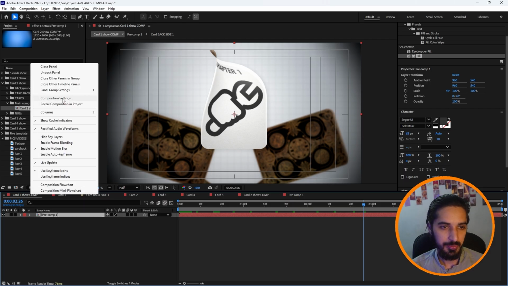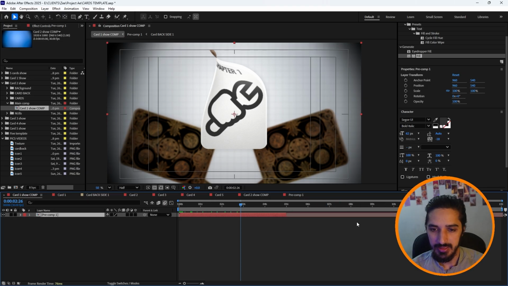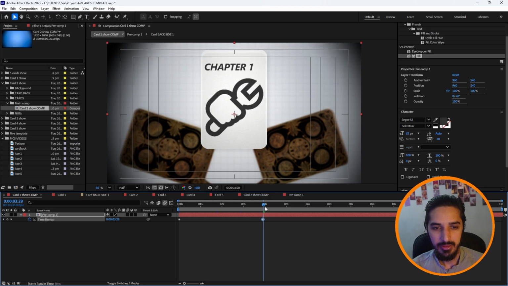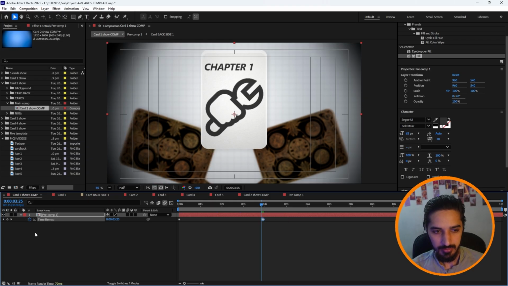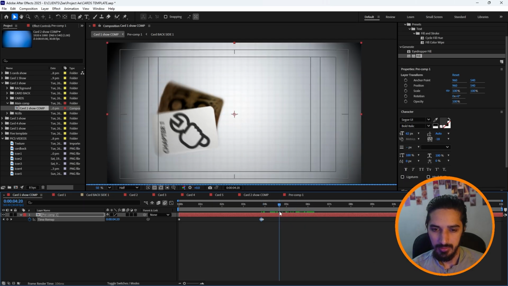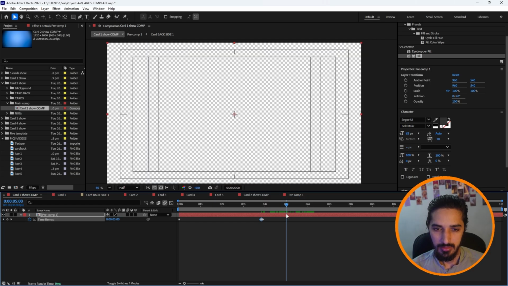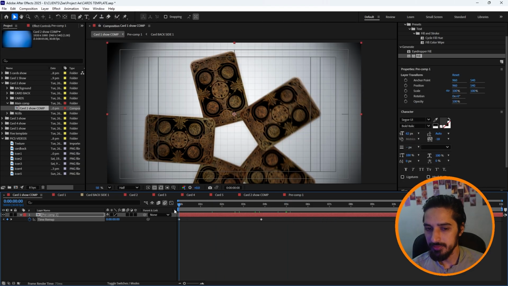If I go in pre-comp settings, if I go in 1:15, you can see that I can extend this, and then Control Alt T, and I can add here. Now I can add here, and then you can make it look like you have made this 15 seconds.